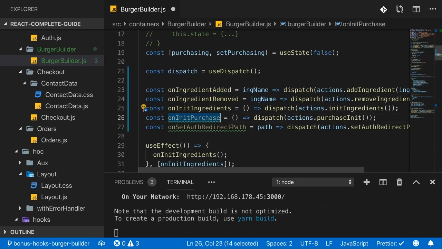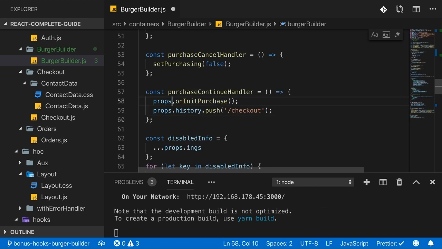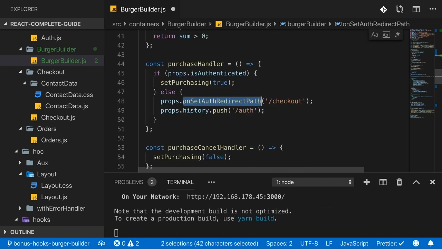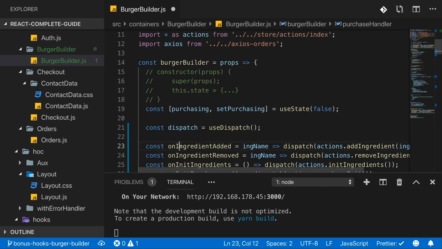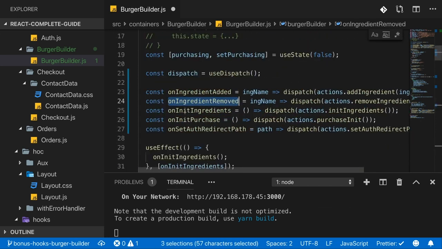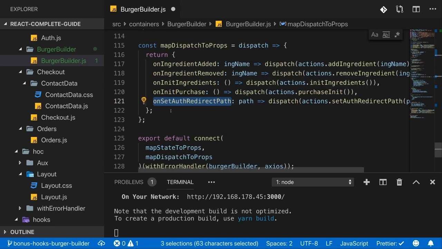So also of course for onInitPurchase, where am I using that? Down there, let's remove the props thing. And also last but not least, onSetAuthRedirectPath, let's remove props. So that you make sure that you're always just calling these functions now without props in front of that. That's really important. Yeah, looks good.